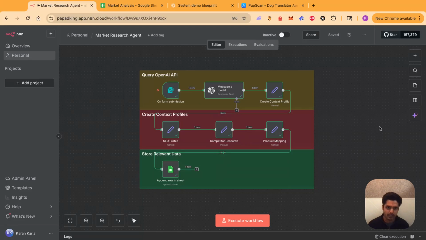So this is a market intelligence agent. It's going to take in just your URL. It's going to give you a complete context profile of your business, your market, your industry, and your competitors, all in one node, one workflow, and you can get it below.